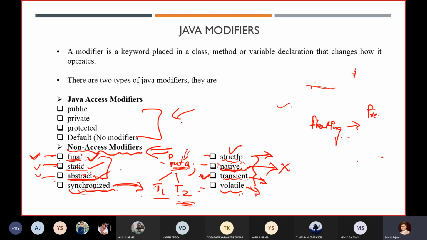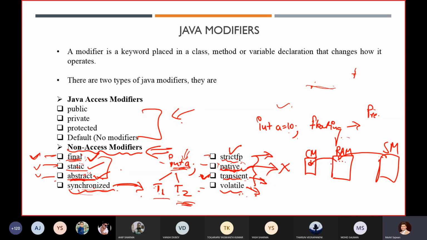So see, volatile variable. As you already know, in our system we have RAM, we have secondary memory, and we have cache memory, right? Suppose I write int a = 10. First of all, I am taking 10 from secondary memory to main memory to cache memory. Then you have L1 cache, L2 cache. I'm not going to discuss those things, it means there are multiple levels.